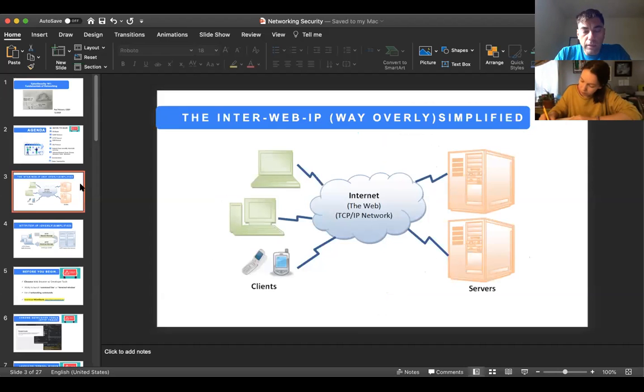So let's start with the very, very high level. I've named this the interweb-IP. You have in networking what's called clients, which could be your phone, your computer, and anything that's connected to the internet or networking. Could be your camera, could be your refrigerator. That is what we consider the client. Any client communicates to what's called a server, and a server provides services to the client.